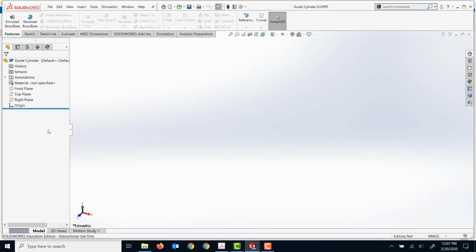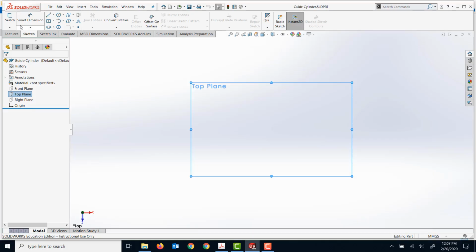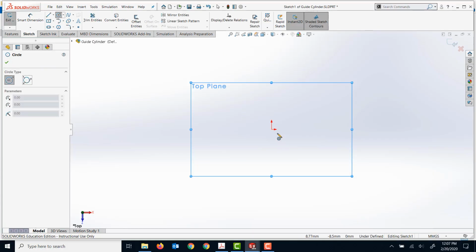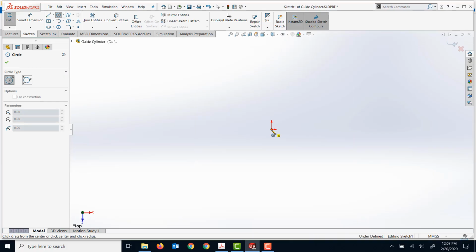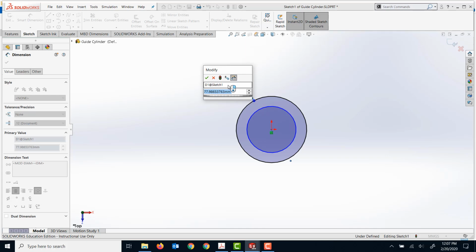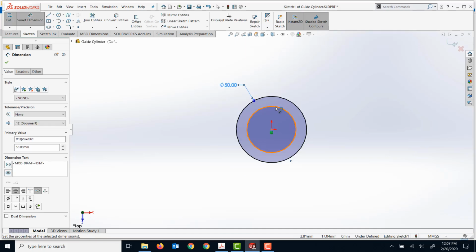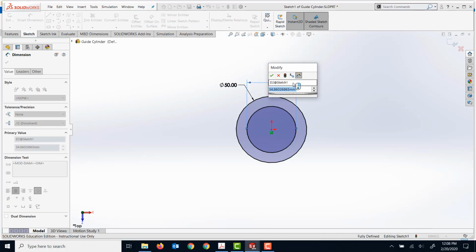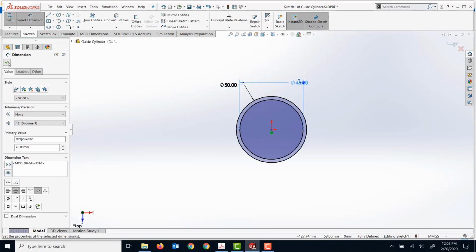Save, and I'm gonna draw to complete this part. I'm gonna select top plane, and I'm gonna look normal to by right clicking on it. And I'm gonna draw a sketch, and it's basically a circle. I'm gonna line it up here, and I'm gonna have a second circle there, and the dimensions I'm gonna add here are 50 and 45. So this is 50, the inside diameter is 45, and click OK.